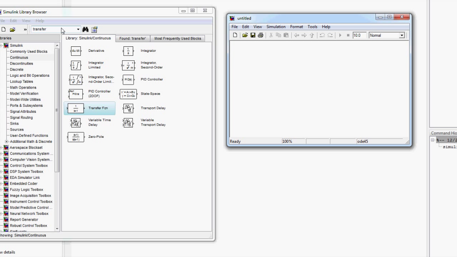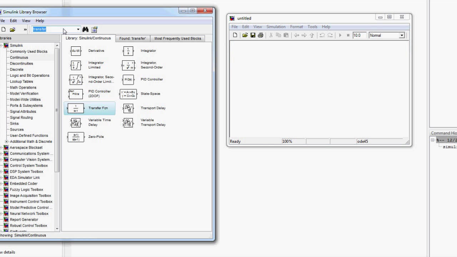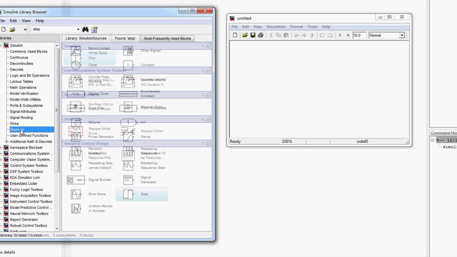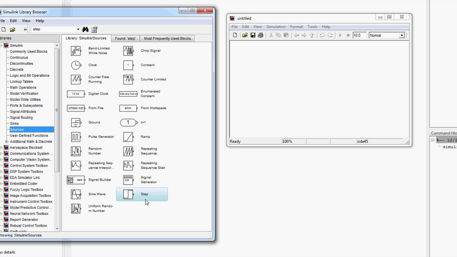In the Simulink Library Browser search box, type STEP to find the STEP input box. This block represents a step function whose output is 1 for all values of time greater than or equal to a given value. Alternatively, this block, along with other commonly used input functions, can be found in the Sources section of the library browser on the left. Once you have found this block, click and drag it from the library browser window into the blank window you have created.